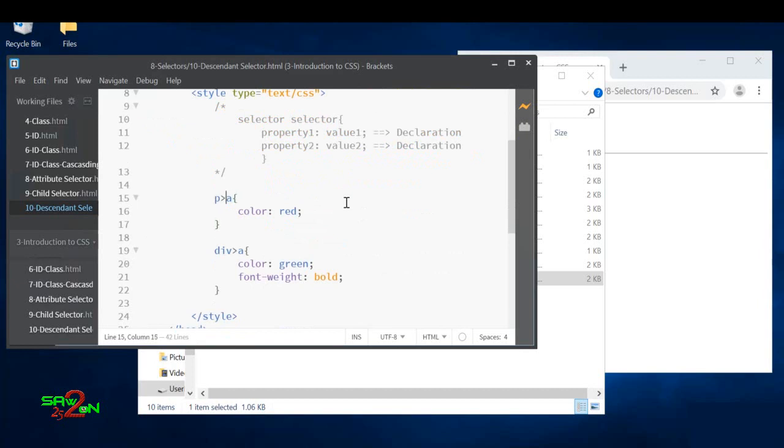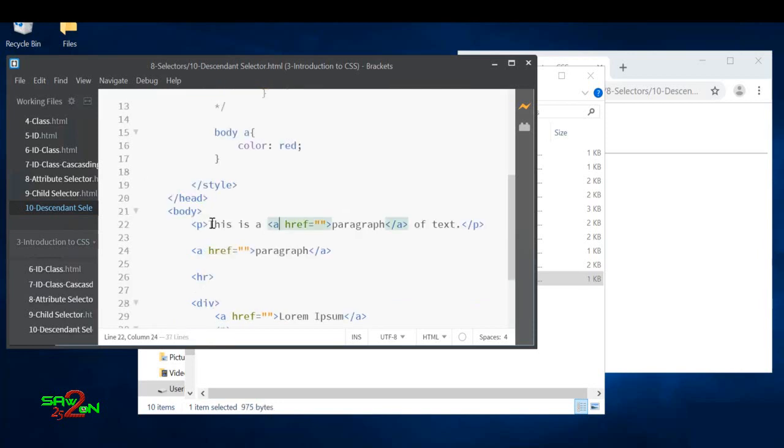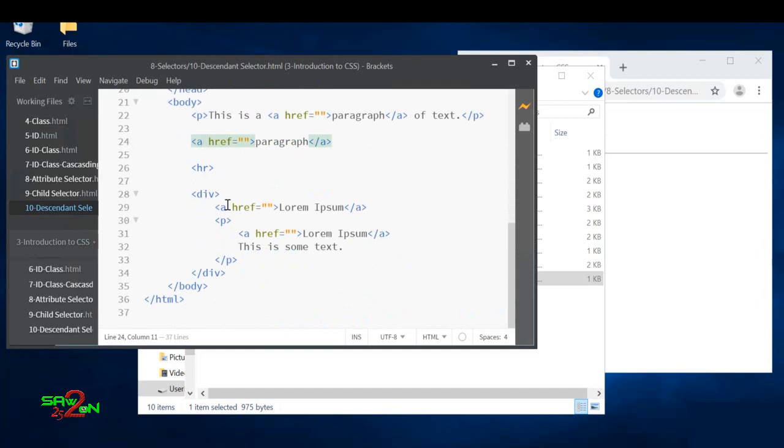A very good example is body. Inside the body, any anchor tag, please make it red in color, irrespective of the div tags and p tags. So you see the a tag is under a p tag, an a tag is outside, an a tag is under a div tag, an a tag is under a p tag.